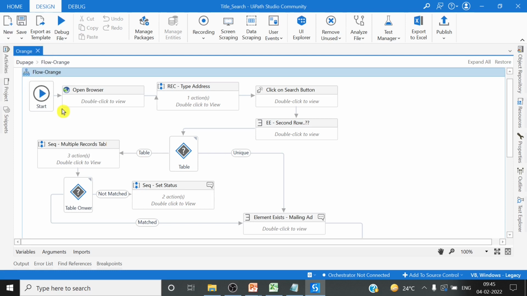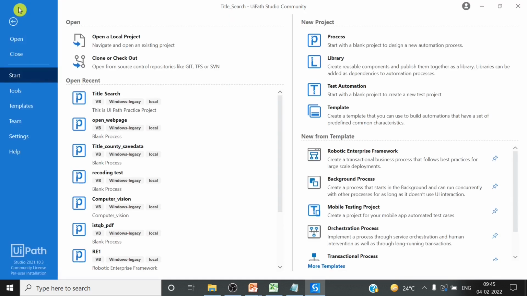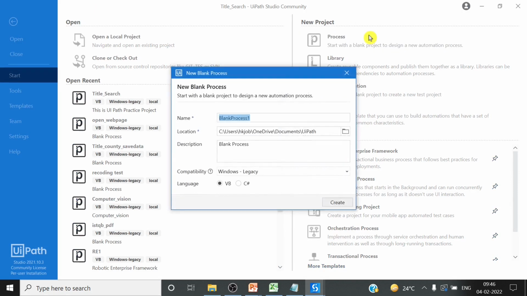If you want to create a new UiPath project, and this is the first video for you, you can go to Home. When you go to Home, you will see this Process. You can click on this Process, then select the path and give a project name. Our project name is title search. I am just cancelling it as I have already created this.